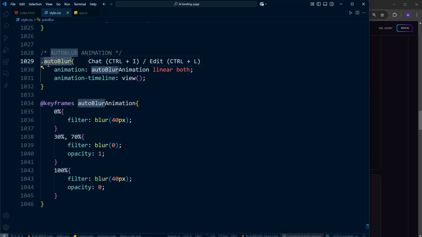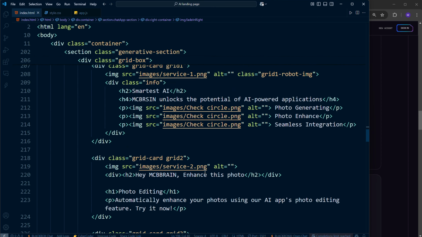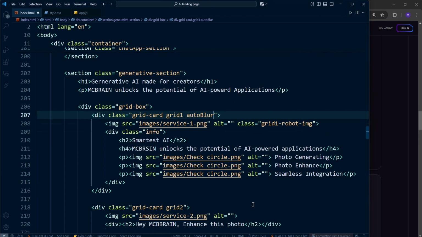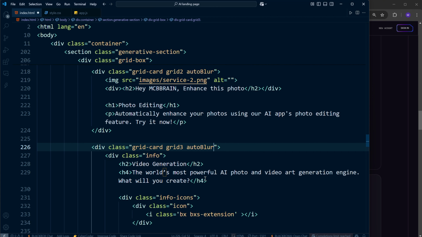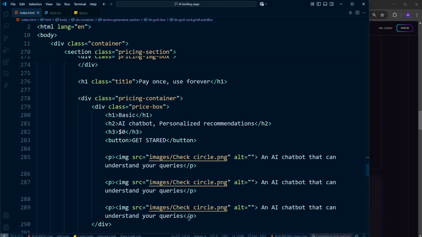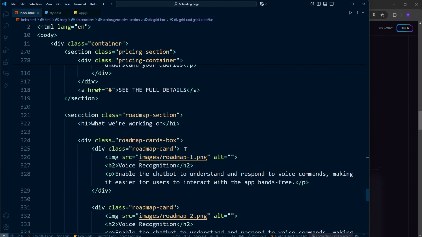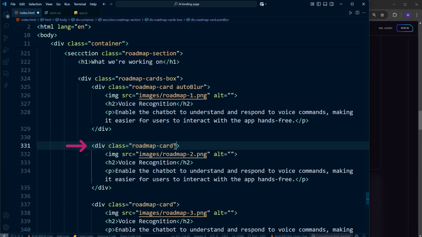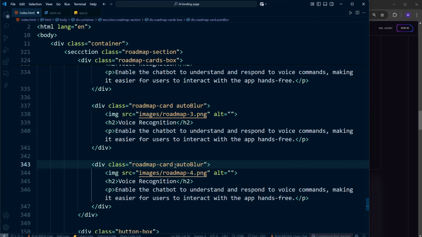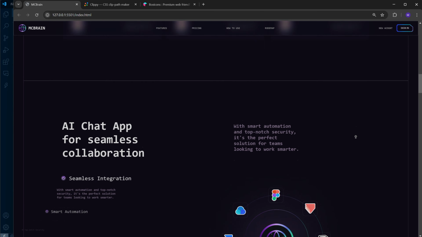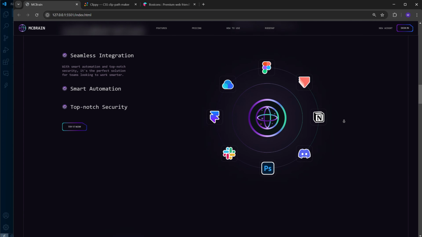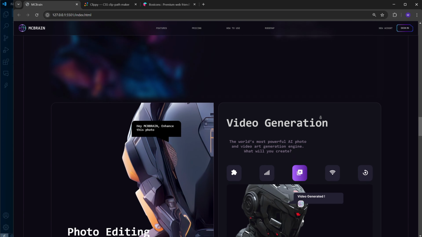First, navigate to your HTML file and inside the generative section, add this class to all grid cards so they animate as they come into view. Next, scroll down to the roadmap section and apply the auto blur class to all roadmap cards as well. This ensures that all cards in the roadmap section will smoothly fade into focus with the blur effect as the user scrolls. That completes all the scroll animation effects for this project, and the website is looking more dynamic than ever.